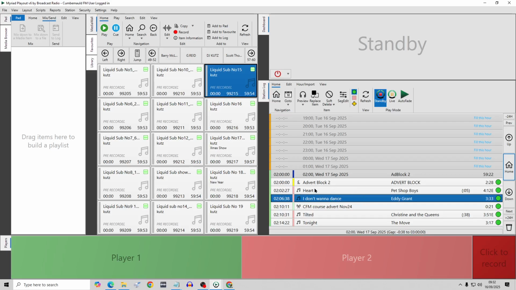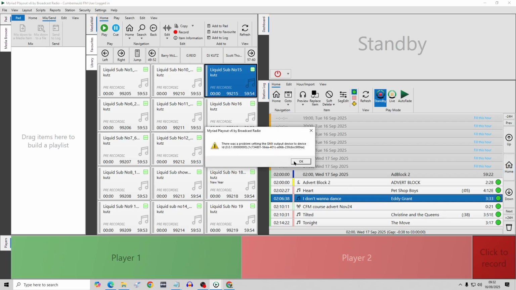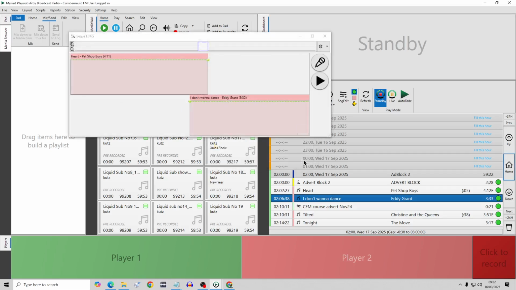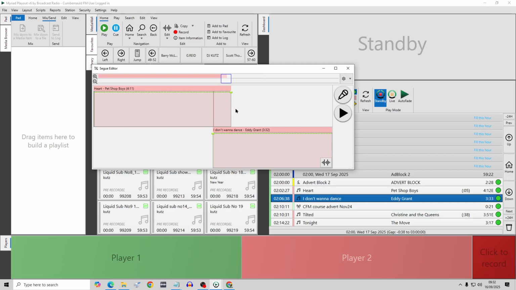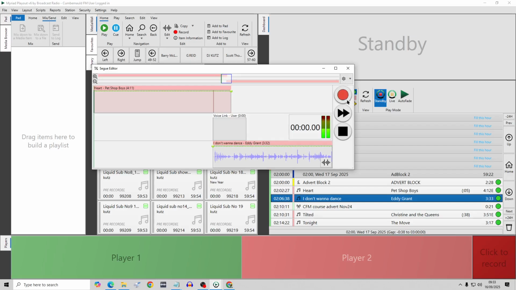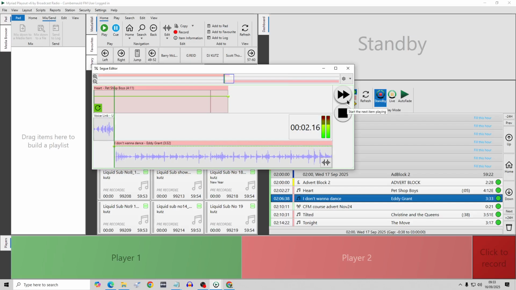Okay, so to do that, I'm going to double click the Eddie Grant track. Okay, and up comes the remote voice tracking window. So this is the seg editor for you to record your dialogue. Now I'm going to click the microphone icon right here. And of course you want to make sure that your mic's turned up for this.